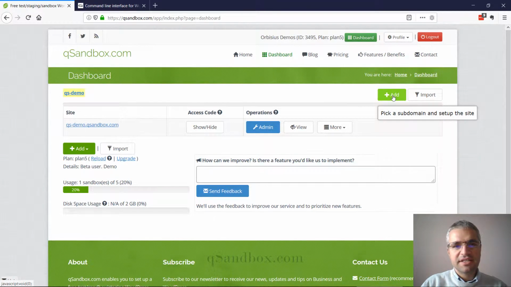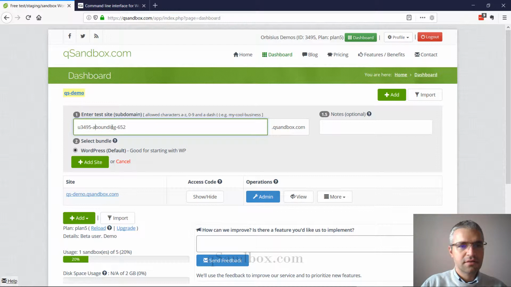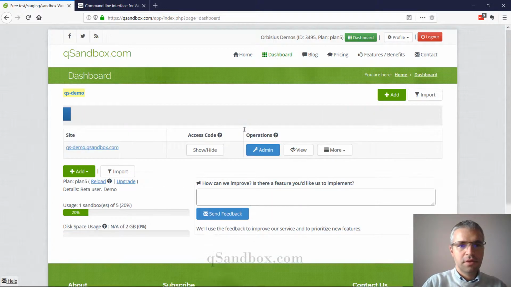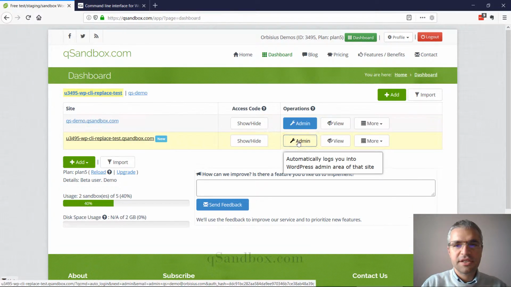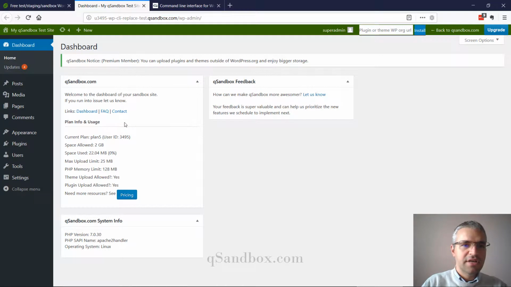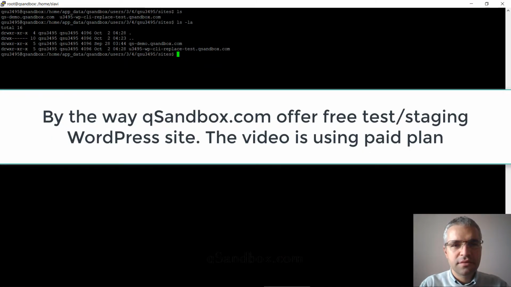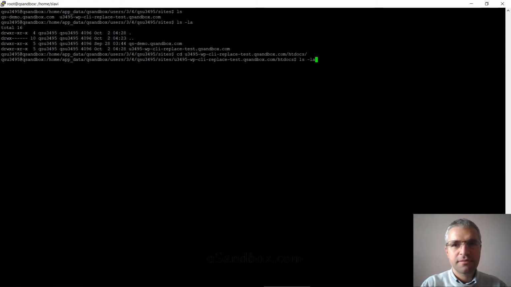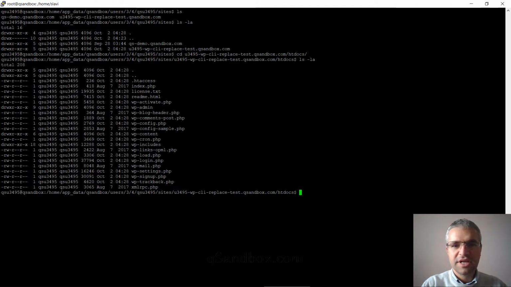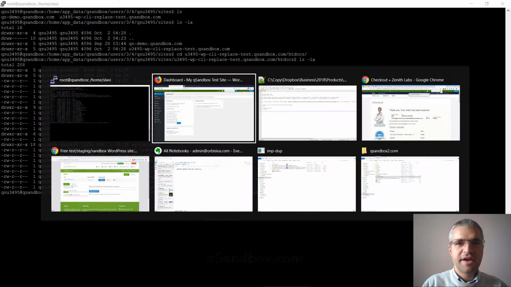Let's quickly create a test site. Let's check it. Here we're logged in automatically. So I've switched to SSH. I'm going to go to that site's folder. Let's check the code, the site, and everything is there.